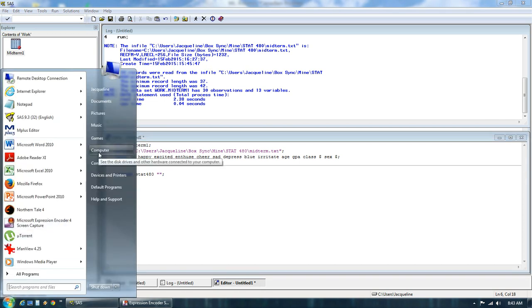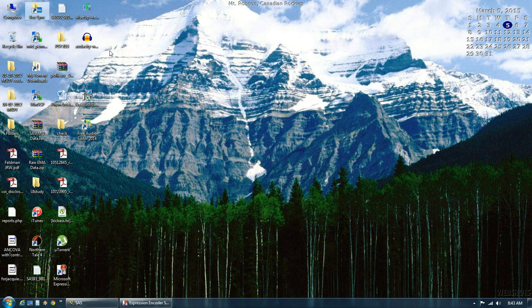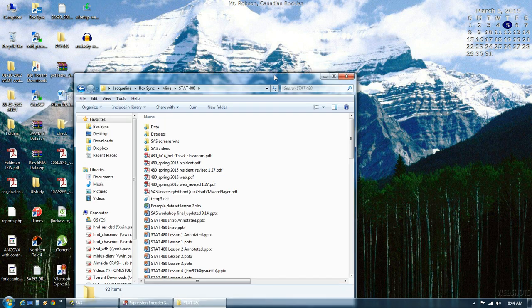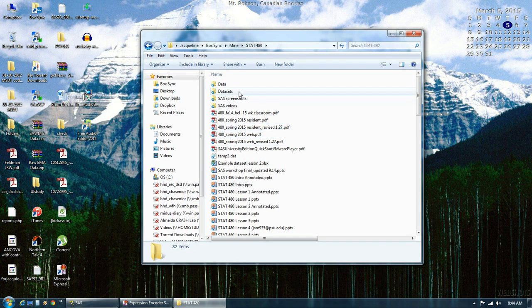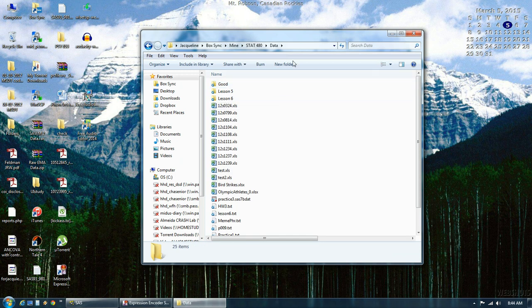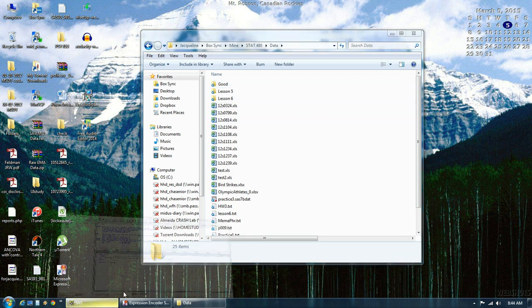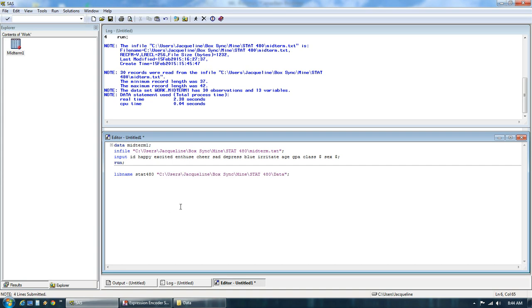And then we're going to point it to a folder on my computer. In this case, I want to use my box folder, and so I'm going to go out and actually get the path like this. I'm going to navigate to the folder that I want to set for my libname, and I'm going to copy the path to that folder and paste it into SAS.